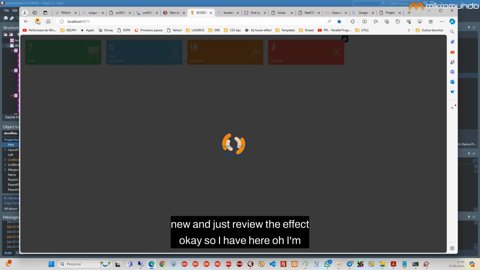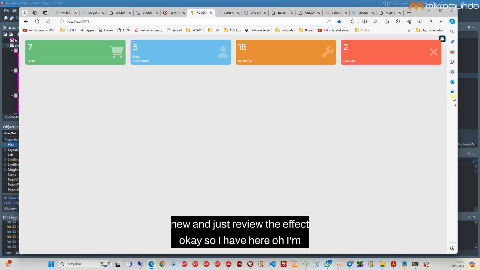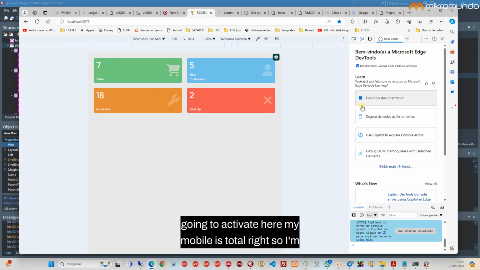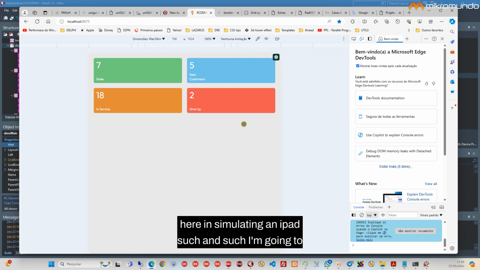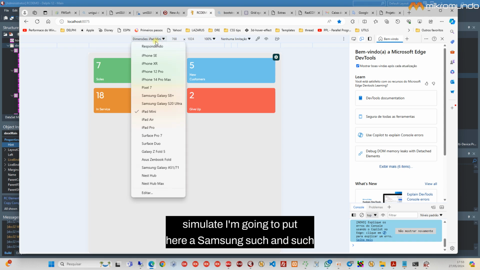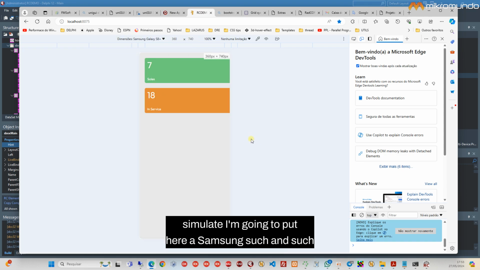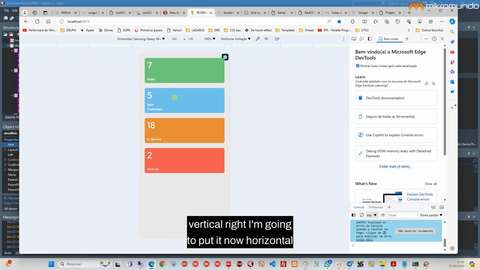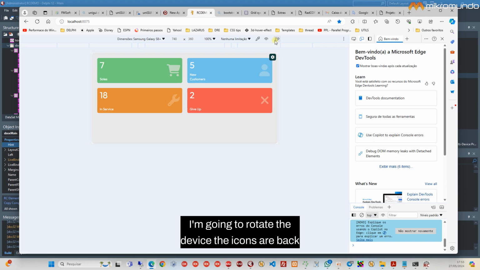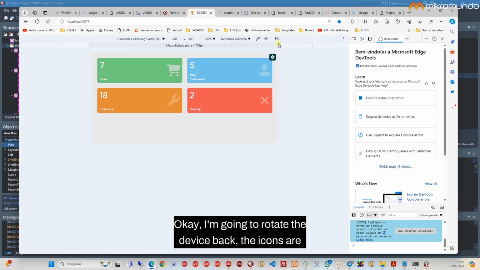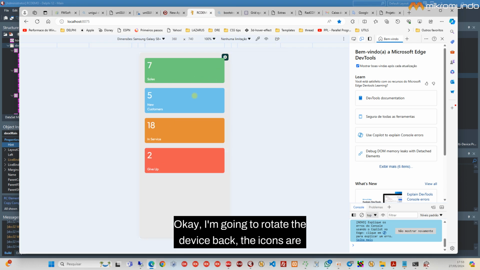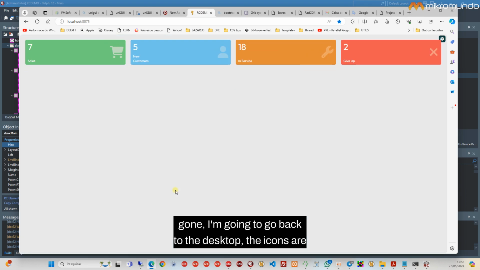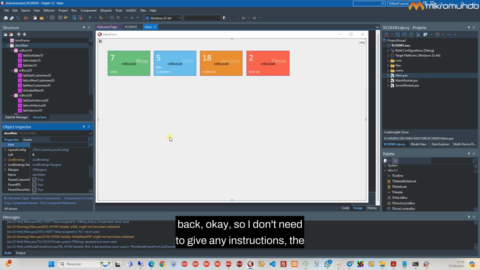Now let's just review the effect. I'm going to activate my mobile simulation here, so I'm simulating an iPad, and now I'm going to put a Samsung, vertical. Now I'm going to put it horizontal, I'm going to rotate the device, the icons are back. I'm going to rotate the device back, the icons are gone. I'm going to go back to the desktop, the icons are back. So I don't need to give any instructions, HardCore is in charge of doing this.